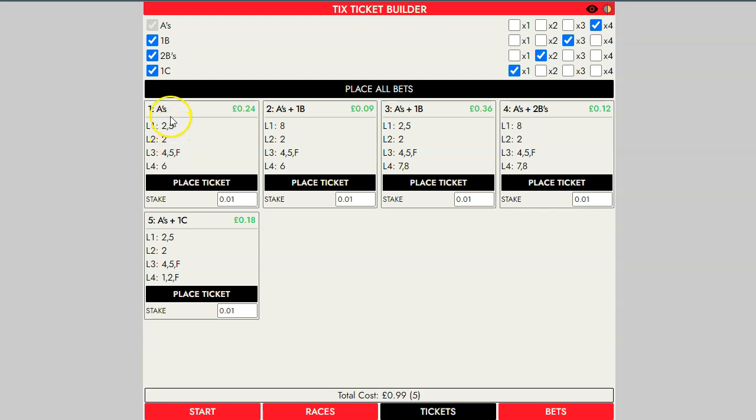We want to stake more money. We want to weight our investment more strongly towards the A's and tapering away, gradually weighted less strongly, to the C's. So in this case, I've selected all of the possible permutations, and for the A ticket here, I've got a 4 times multiplier. For the A's with 1 B, I've got a 3 times multiplier. For the A's with 2 B's, I've got a 2 times multiplier. And for the A's with 1 C, I have a 1 times multiplier.